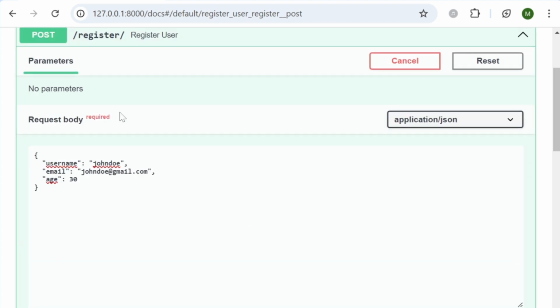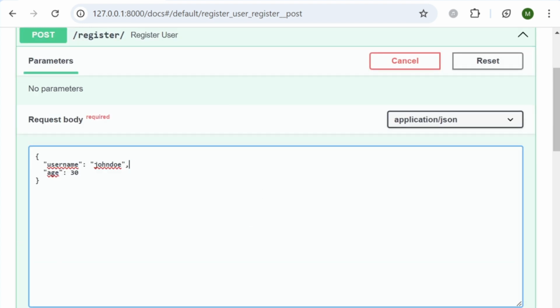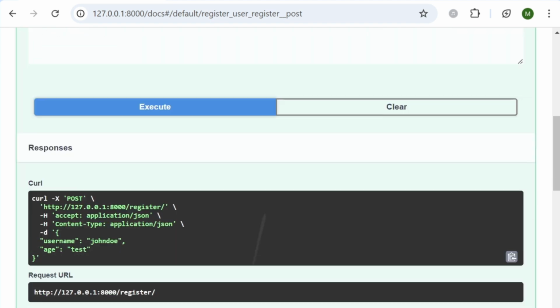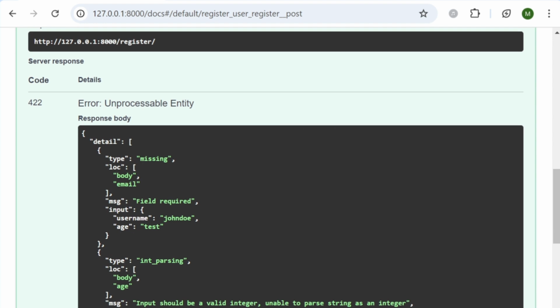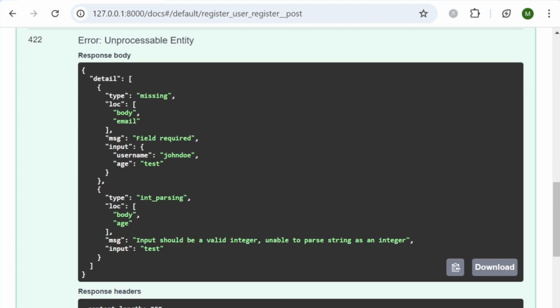Now, let's send some invalid data. Here, we're missing the email field, and the age field is given as a string instead of an integer. FastAPI will return an error with a status code 422 Unprocessable Entity. FastAPI's error message is detailed. It tells us that the email field is required and that the age field must be a valid integer. This clear feedback helps us quickly identify and fix the issues with our input data.